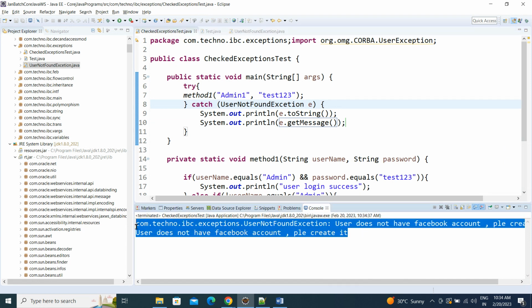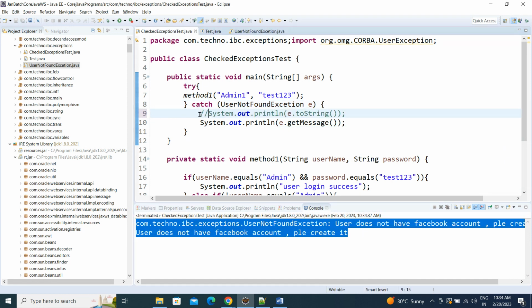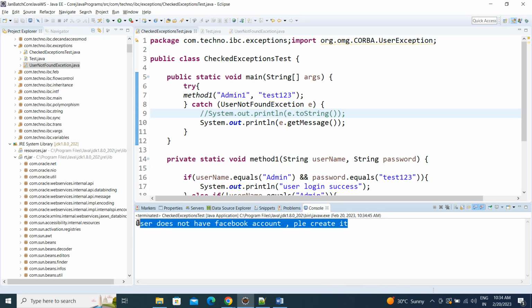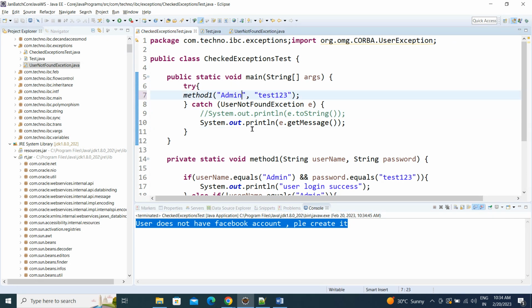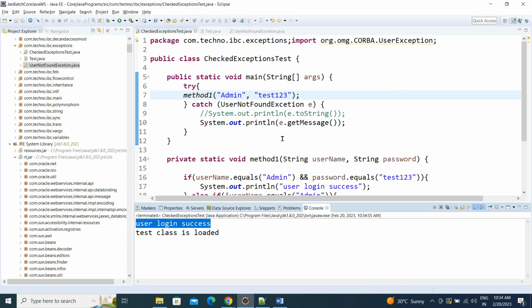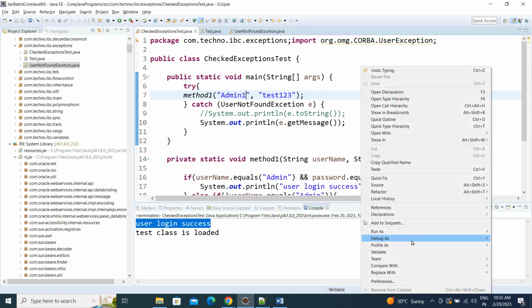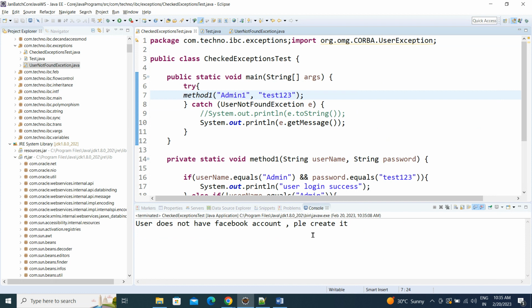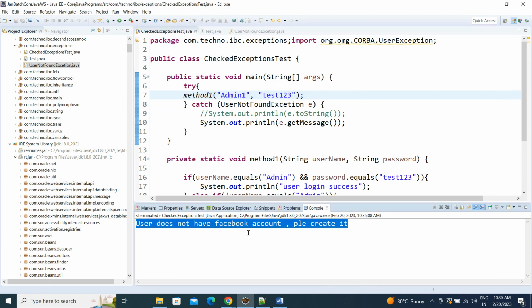Instead of this line, it is going to give only UserNotFoundException. If it is admin, then the user will log in successfully. User login is successful. If you pass any other one, other than admin, and that account is not in the database, it will give an error message like user does not have a Facebook account, please create, or invalid credentials.